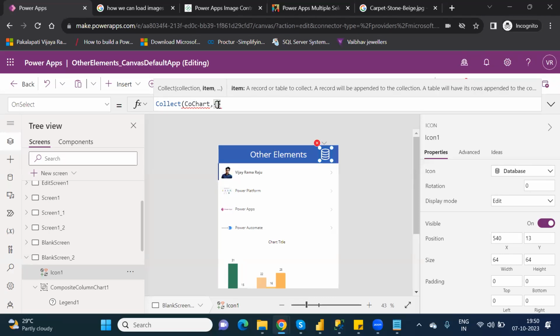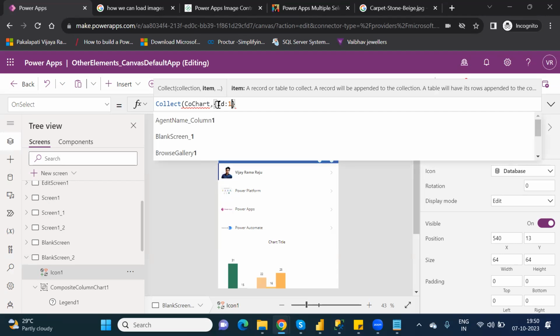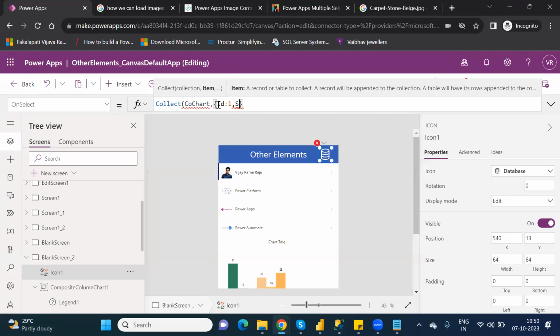And here itself, the column name is id. And here the value is id is 1, comma, sales column is like 2000. Like this I will insert multiple records here.